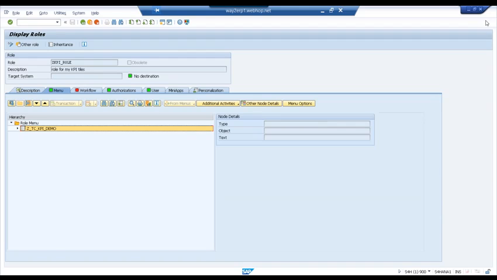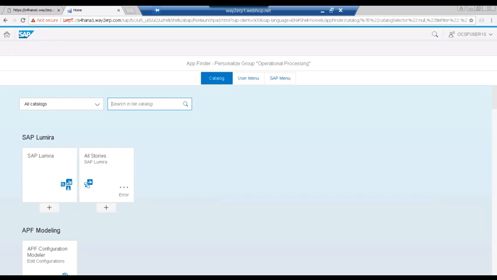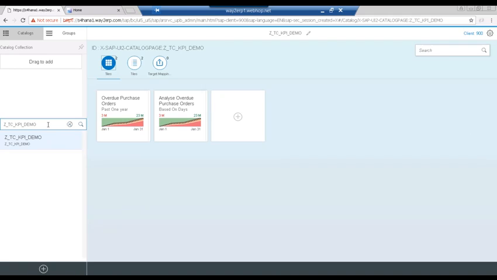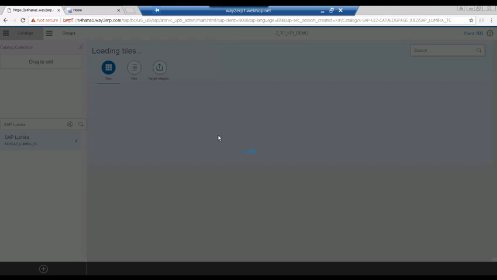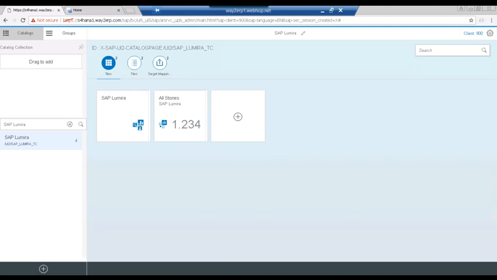Okay, anyways, this catalog is not visible at all. Maybe we will try to add this tile in another catalog. Okay, so maybe this SAP Lumira catalog, I will try to create this tile once again. So just come here to SAP Lumira. Here it is. Just add another tile once again quickly. Yeah, I'm just going to add this tile here.